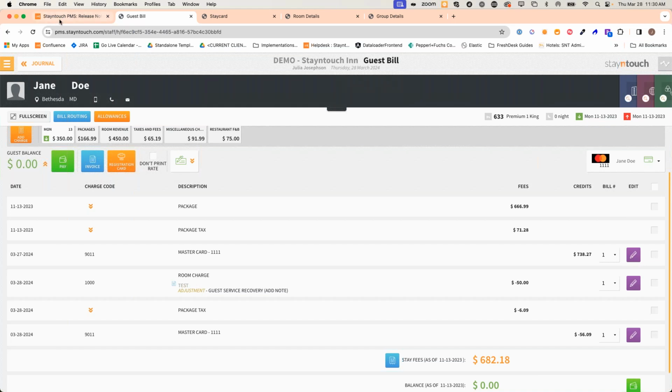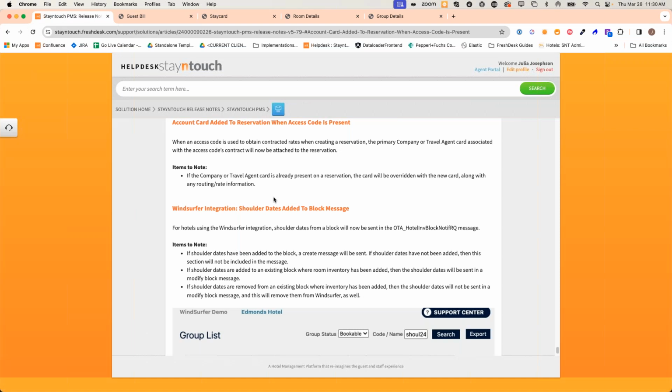The final 3 enhancements for this release, thank you. I know I've been presenting now for about 30 minutes, so I appreciate your patience. We're almost done. The final 3 are ones that I can't show you, so I'll just explain them. They're all related to integrations.